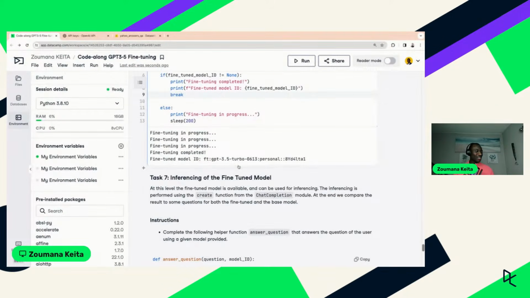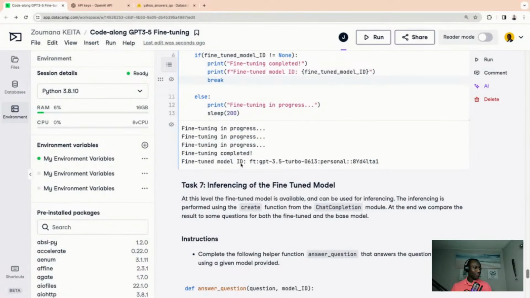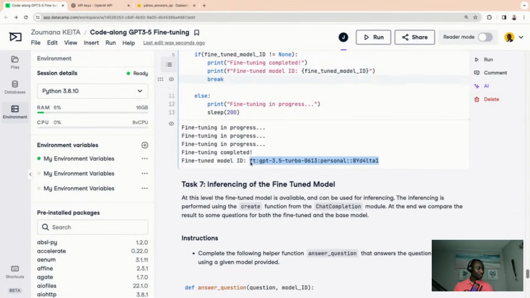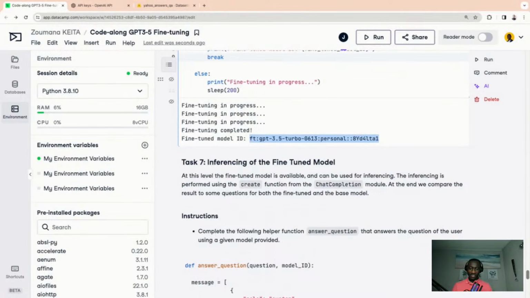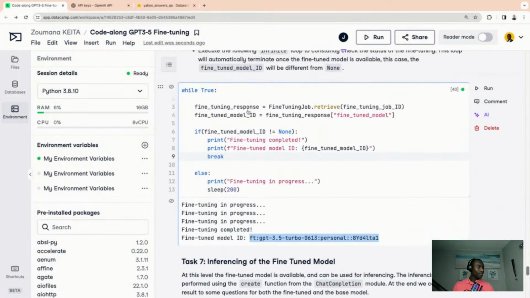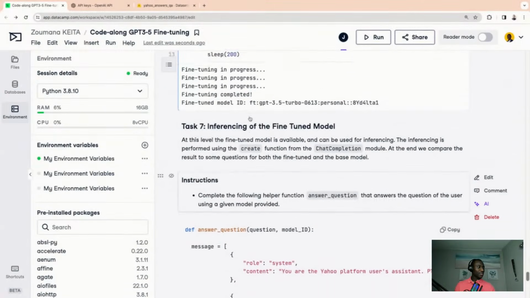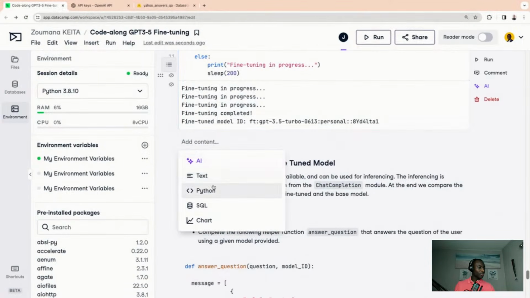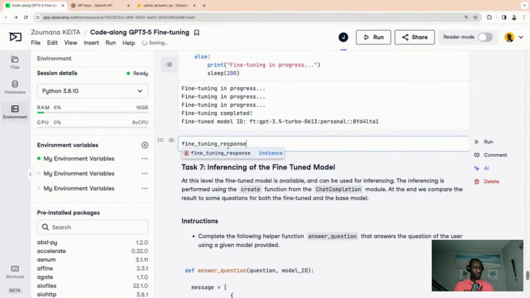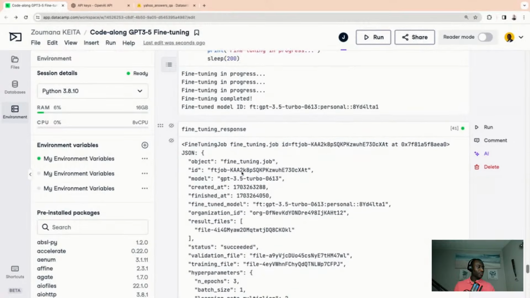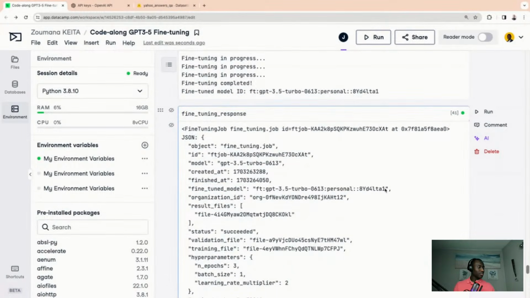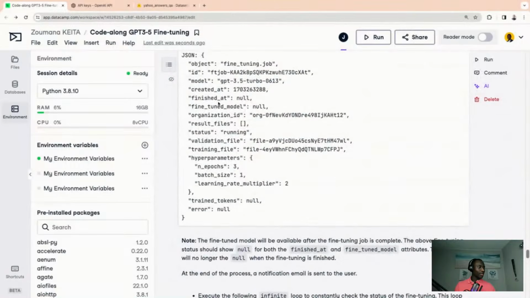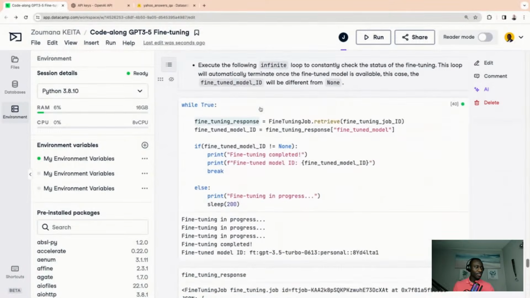Okay, no problem. We can see here that the fine tuning is completed, and here is the ID of the fine tuned model. Now we can start with the inferencing, since we have the identifier of the model that we want to use. Let me print the fine tuning response one more time. You'll see that it's different from the previous one. Now we have the fine-tuned model, which is different from before. The fine-tuned model was null because the fine-tuning process was not finished yet.